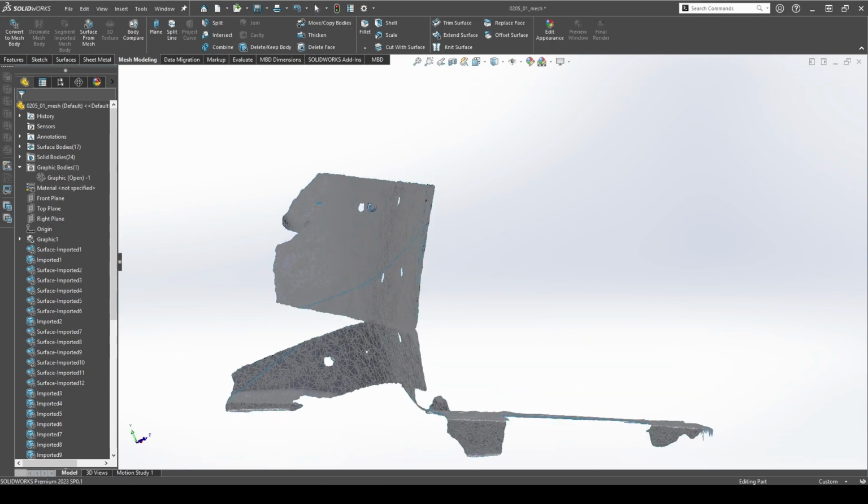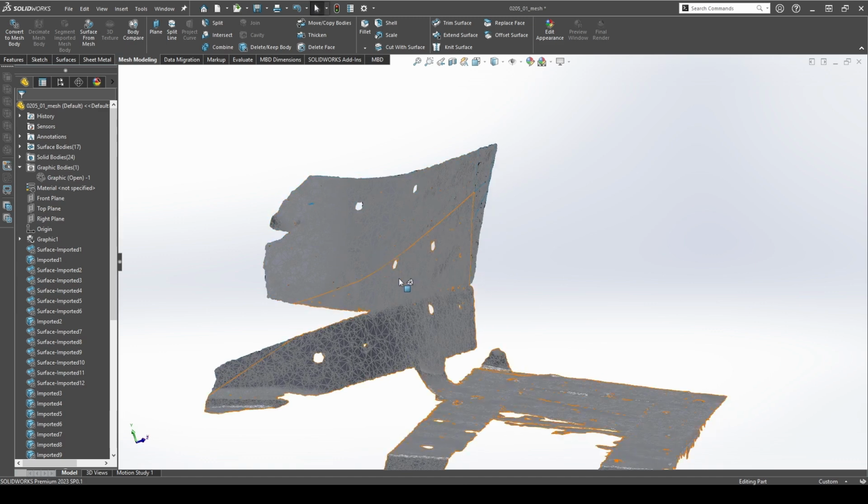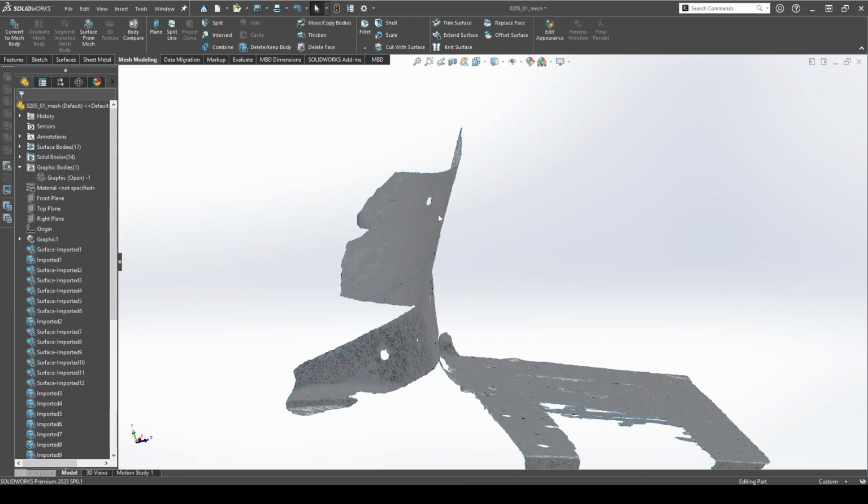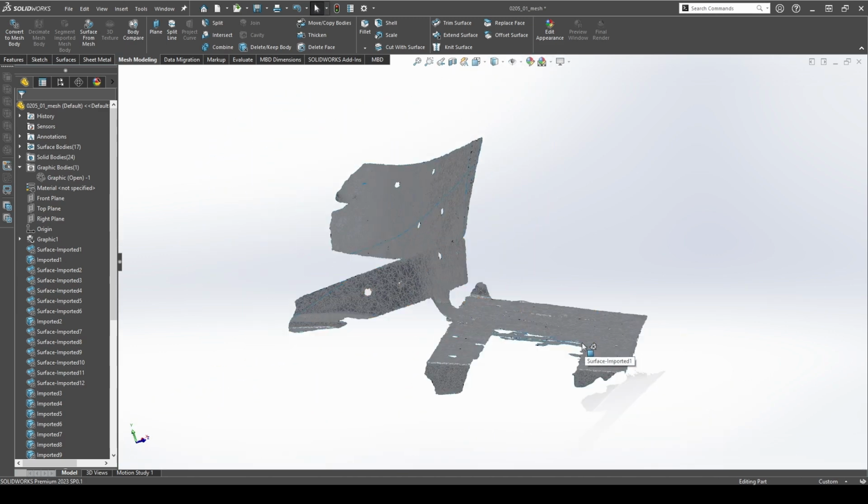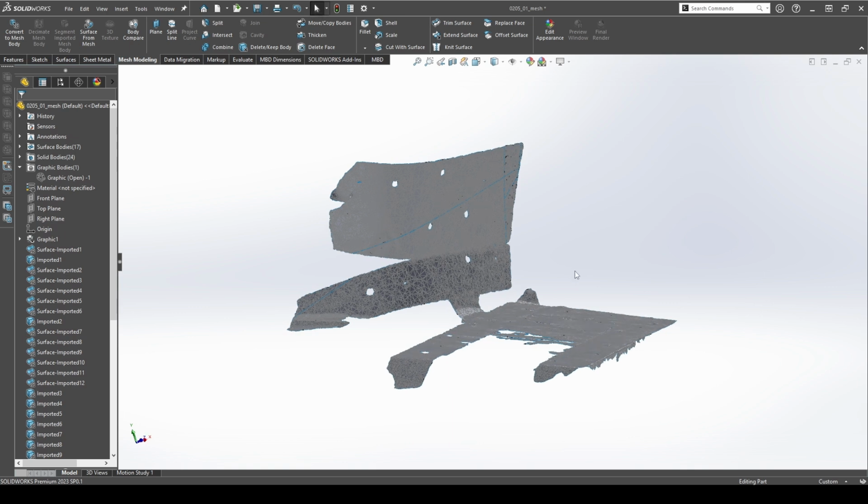My scanner isn't the most expensive in the world, but it does give me a good idea of where planes are and where I can make reference points. So hopefully this helps you make your data a little bit easier to manage.